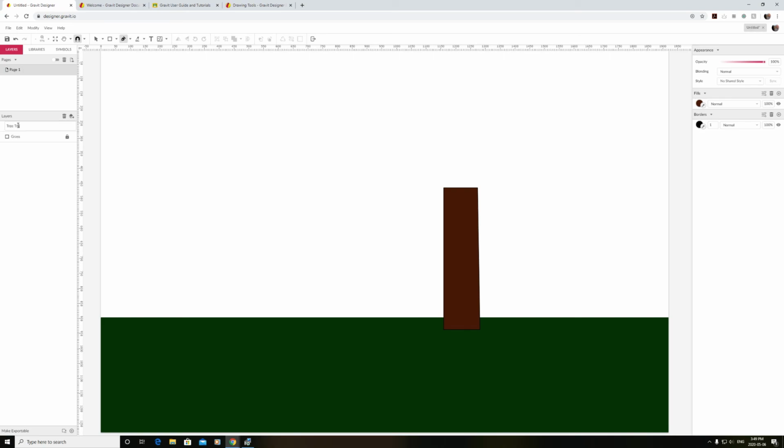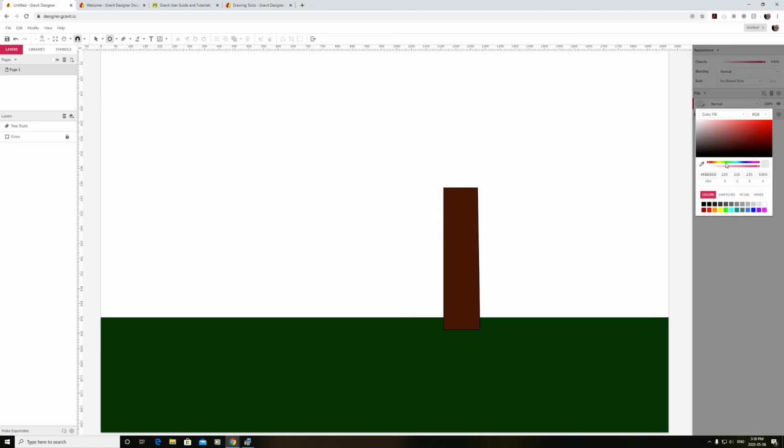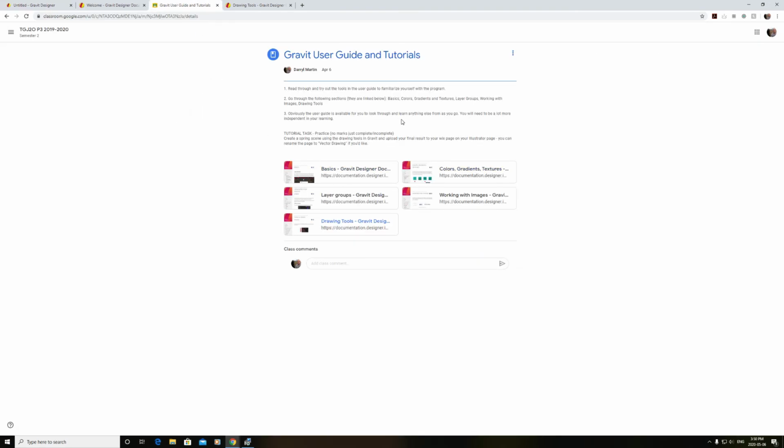And then grab the ellipse tool. This is how I'm going to draw the leaves on the tree. So I'm going to draw a series of ellipses. So these are the drawing tools that I'm talking about. One of the things that you do need to do is go through the tutorials that I've given you here.